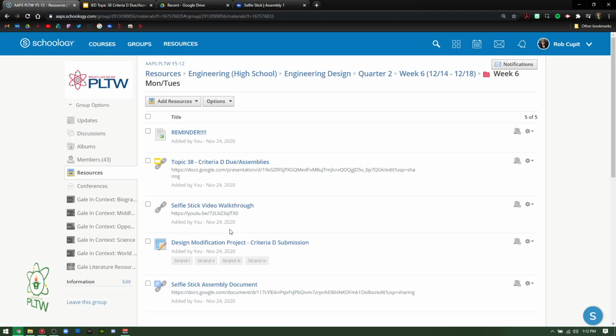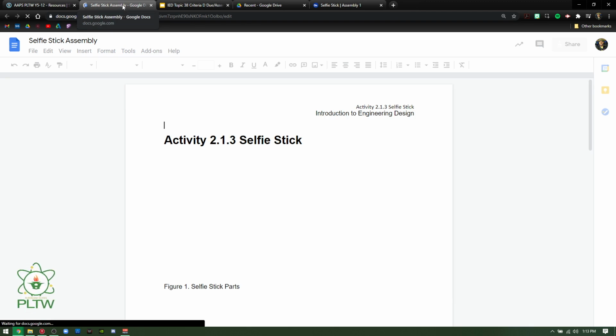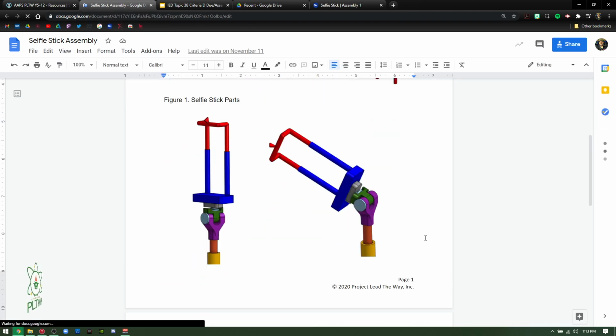So if I go back, you'll see that the selfie stick assembly document is here. Criteria D is here as well. The selfie stick walkthrough is right here, like I just mentioned. The document itself shows basically the exploded view, shows exactly what they're going to get inside of Onshape, and then it shows it together and how it's assembled.